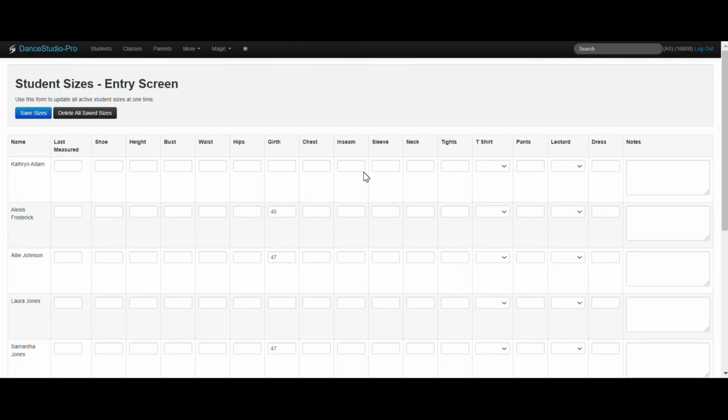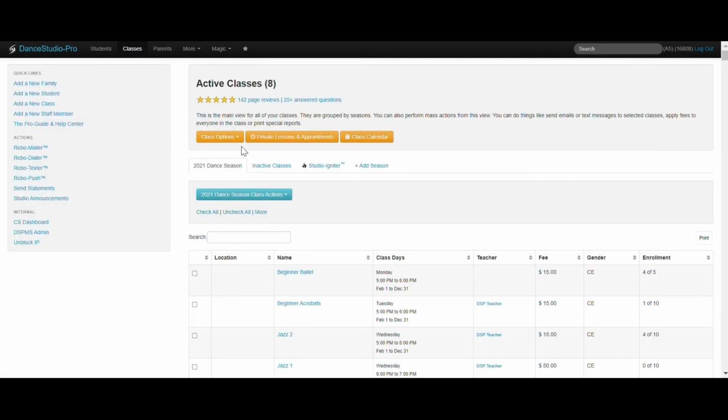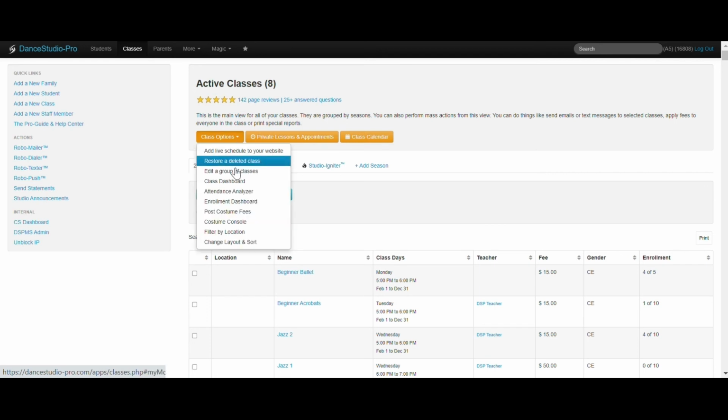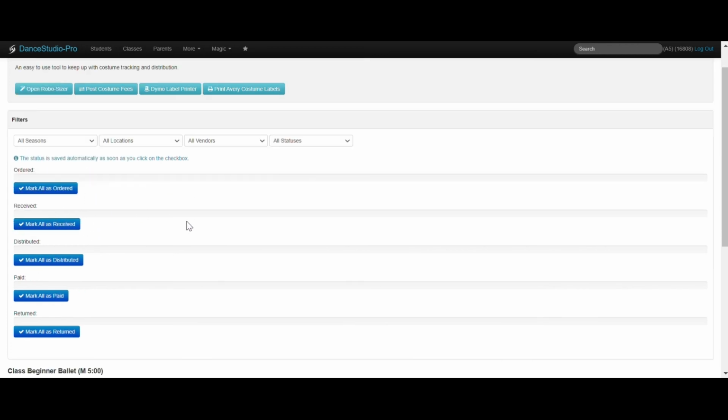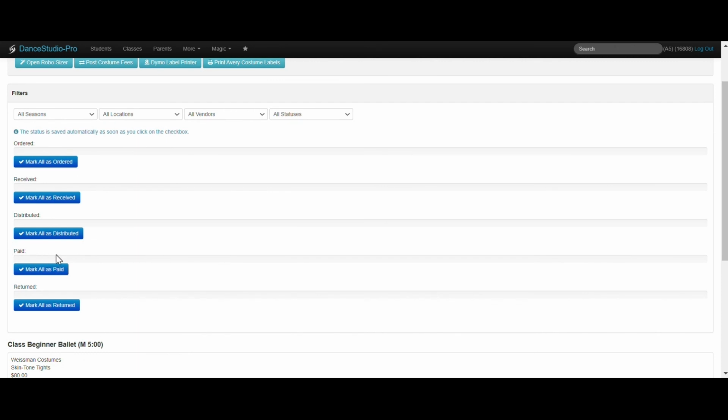Once you are done adding all of your costumes and student measurements, you can go to the Costume Console by going to the Main Classes page, choosing the Orange Class Options drop-down button, and selecting Costume Console. On this screen, you can open RoboSizer, which is a report that quickly provides size recommendations for the size charts we maintain. You can also post costume fees, print costume labels, mark costumes as ordered, view the progress of costume payments, manage costumes as they are received and when they are distributed to your students.